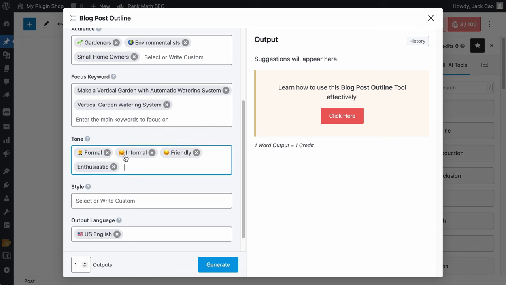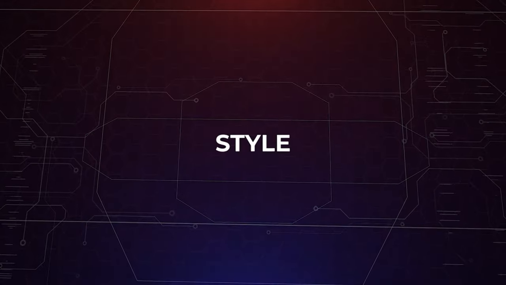But this doesn't make sense. You want to be formal and you want to be informal. So I'll remove one of them.